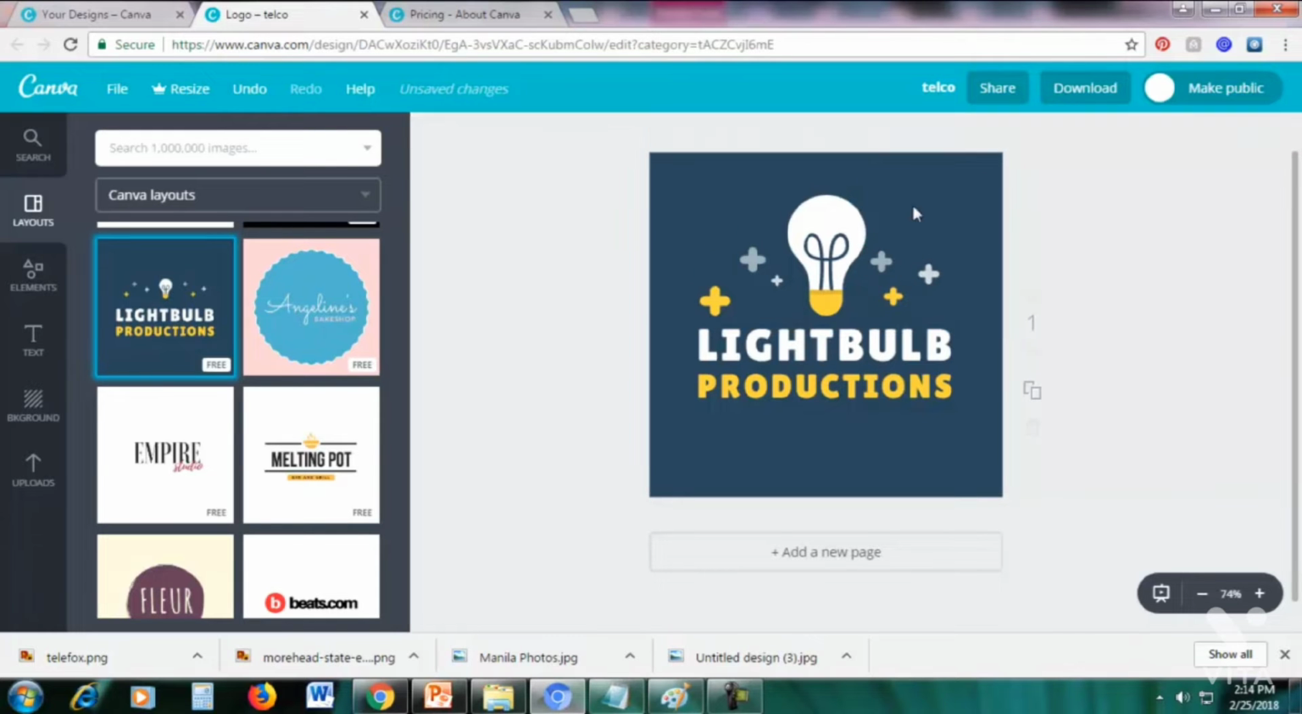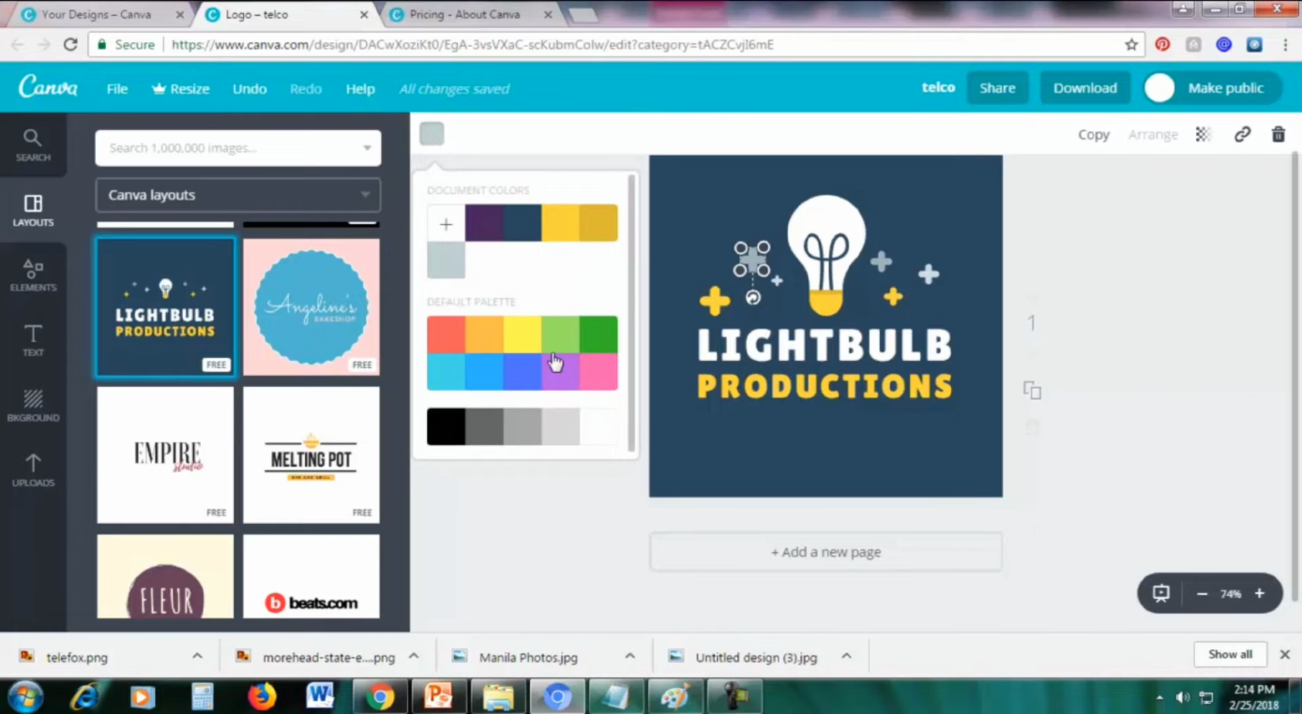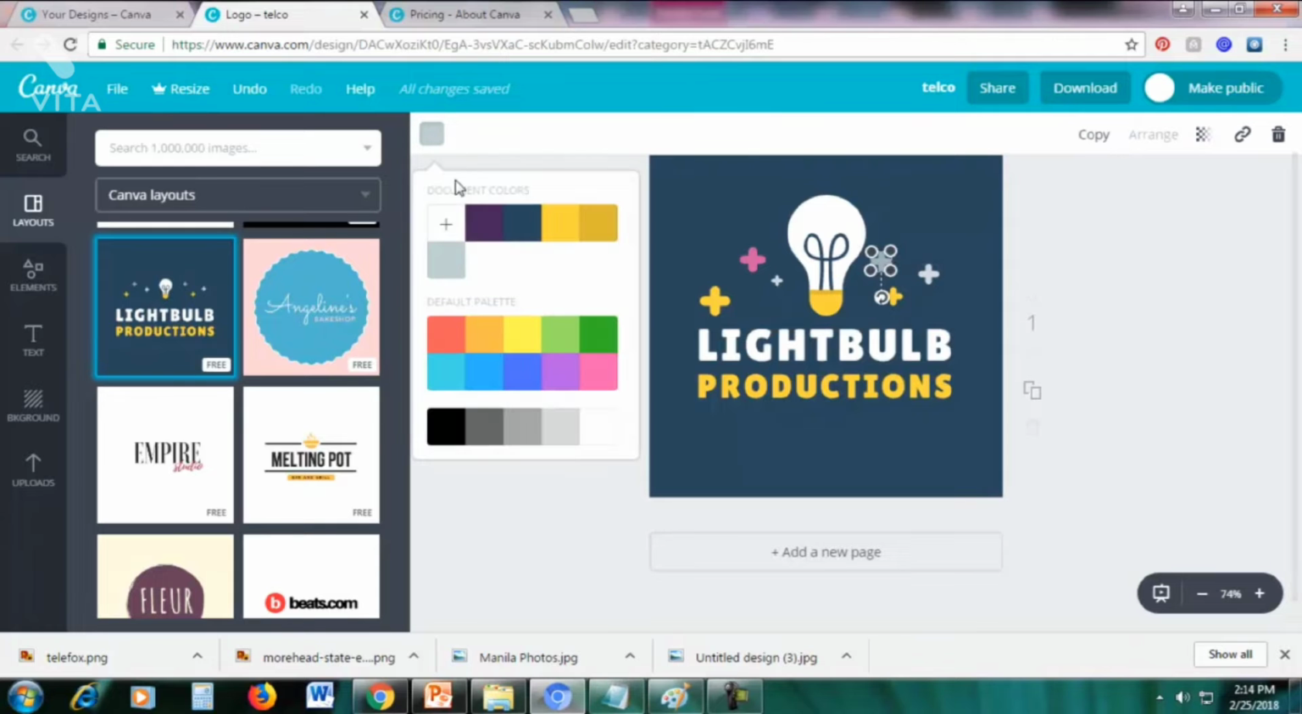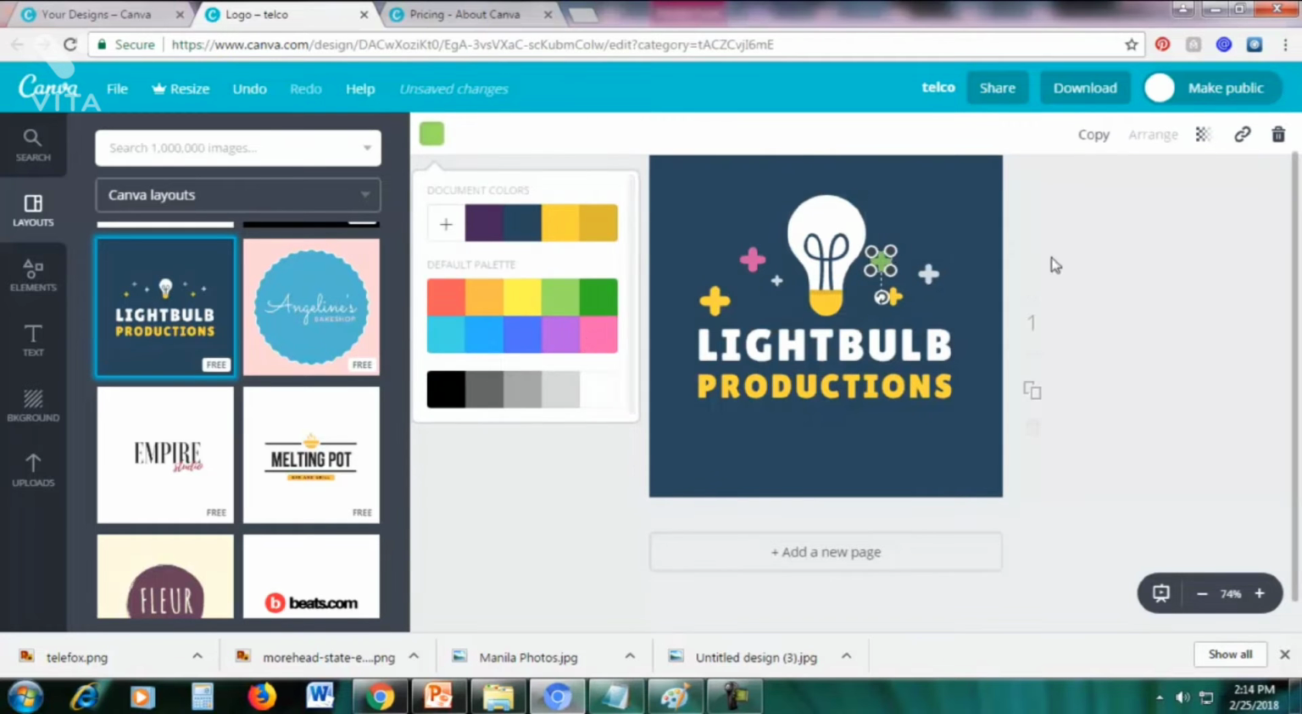And then you can change the colors. Just click this, and then go to the color picker and change the color. So let's change the colors here. Just click it, go to color picker, and then change the color.